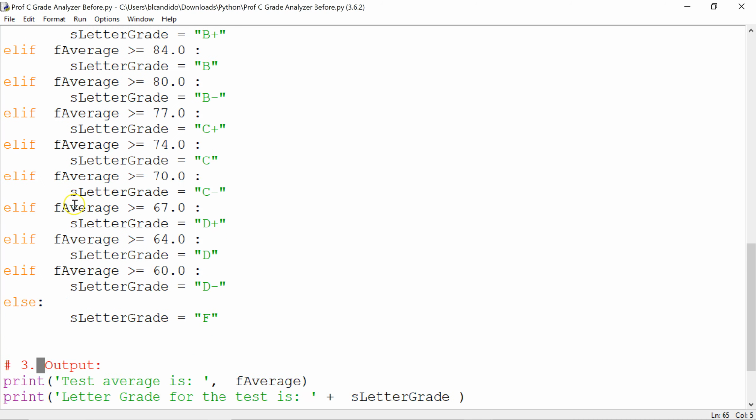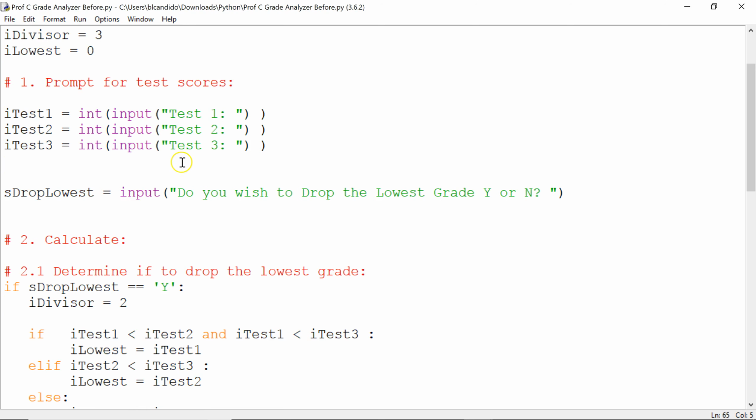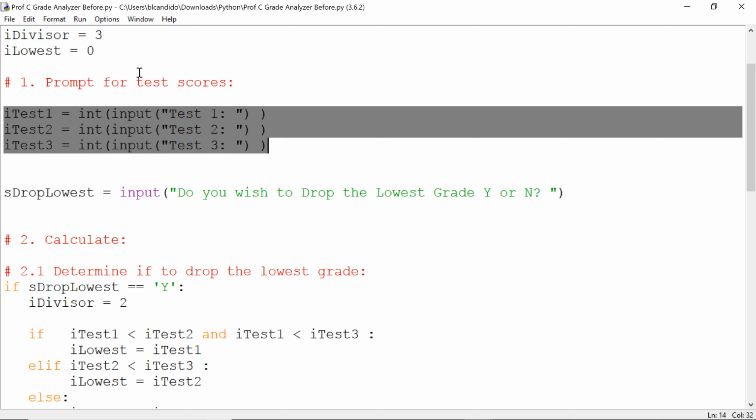So we haven't written any of our own functions yet. What I ask you to look at is, is there any code that is redundant, code that happens more than once? I'm going to ask you to look here. Because I need 3 test scores, I have to prompt the user 3 times. So hold that thought and let's look at the next version.